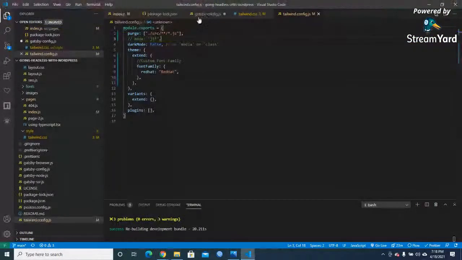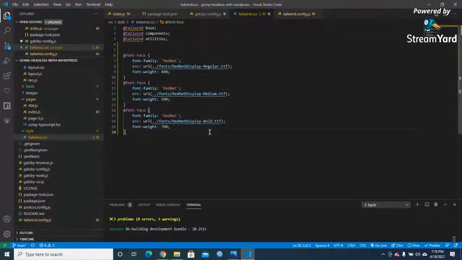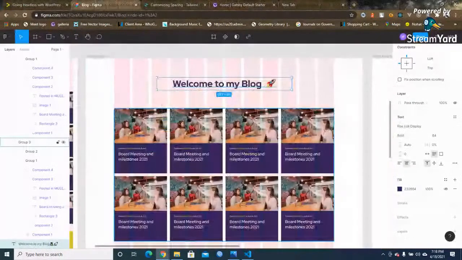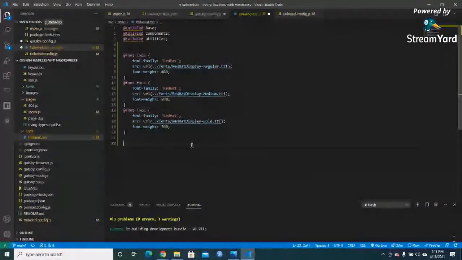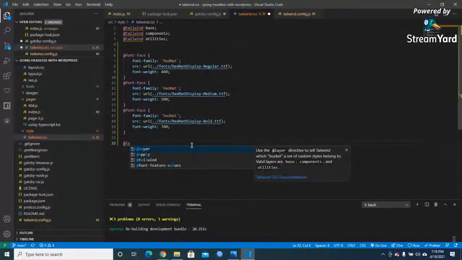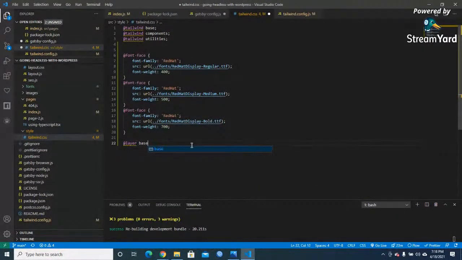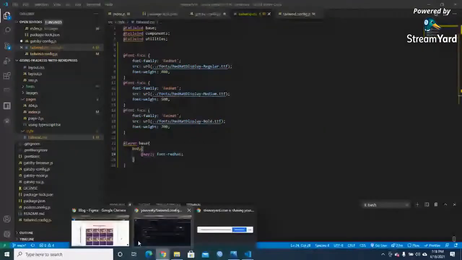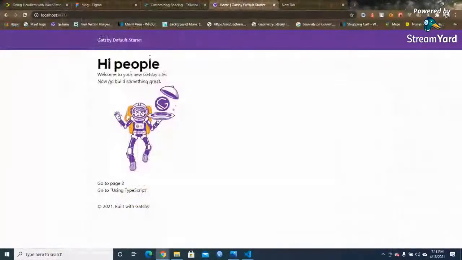So I'll come over to Tailwind, because every text on this project actually uses Red Hat. The only difference would be in size and all of that. I'll quickly come over here and say @layer base, then body, and say @apply font-red-hat. So apply that, and every font on here should now be Red Hat.